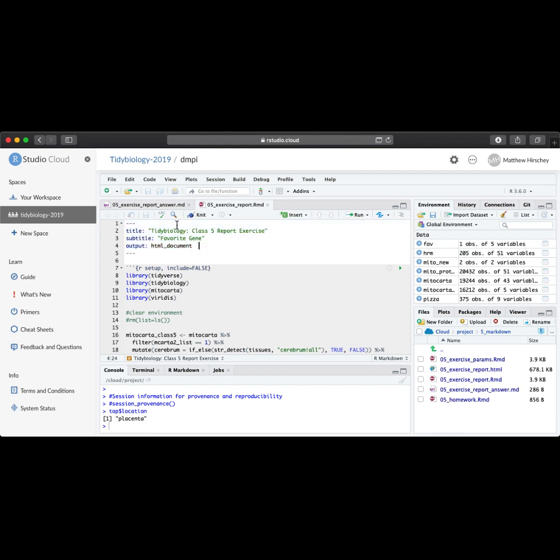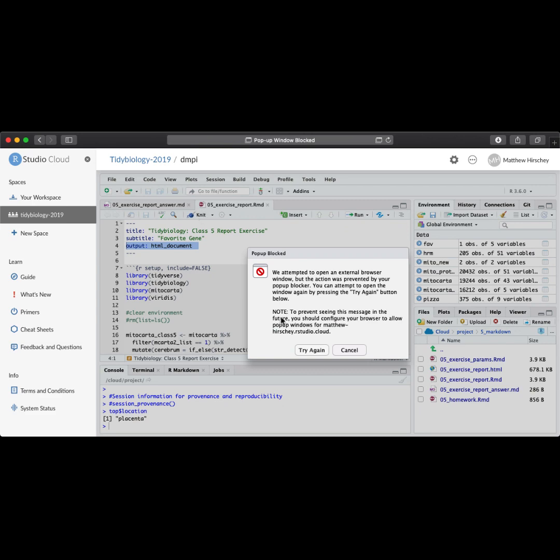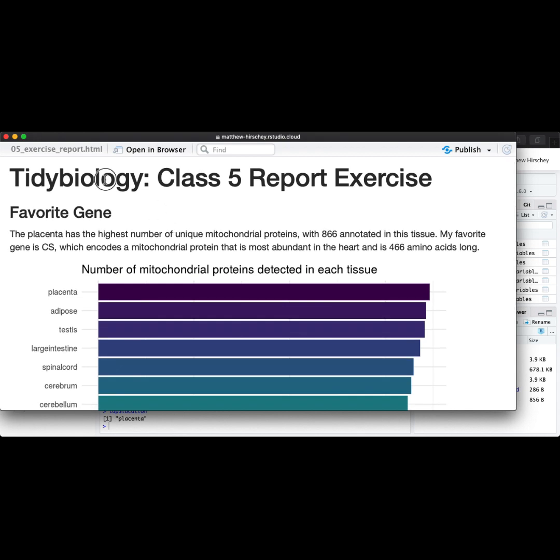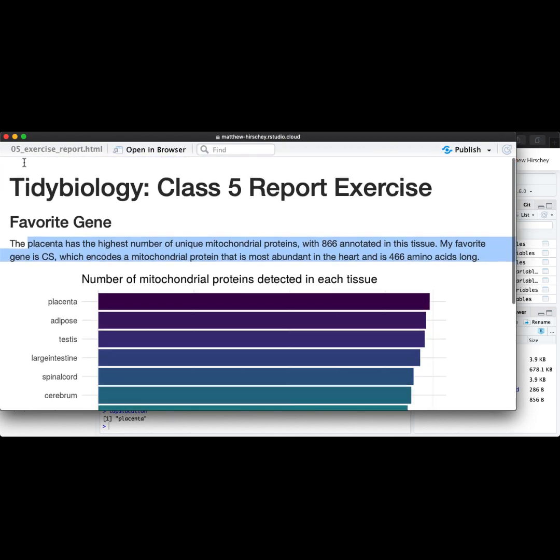So we knitted it, and the knitted document had a title. In this case, it had a subtitle, and the output is HTML. So when I click knit, it's going to make an HTML file that this opens in, and in this case it's Safari. But this is an HTML file that is going to have a title, a subtitle, and then the output of the document. Okay?